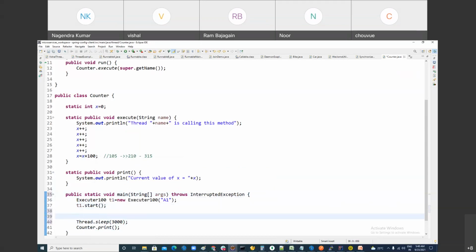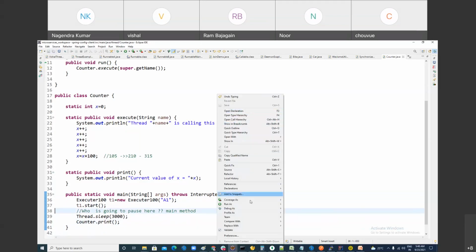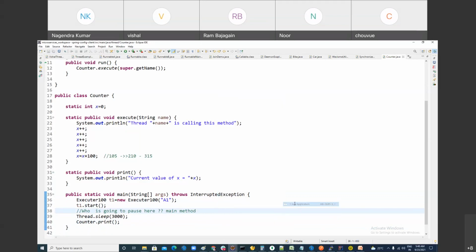Who is going to pause here? The main method. Very nice. So first of all, this thread will execute and finish the execution. After that, I'm printing the value of it. Now I should get what result? Correct result, 105.